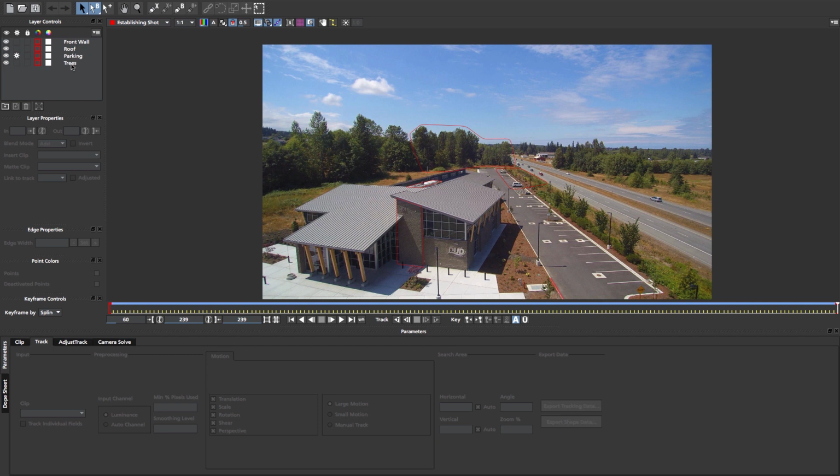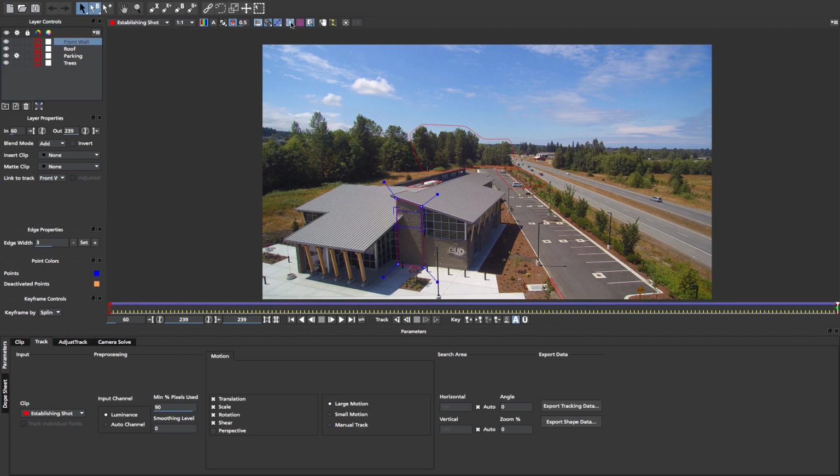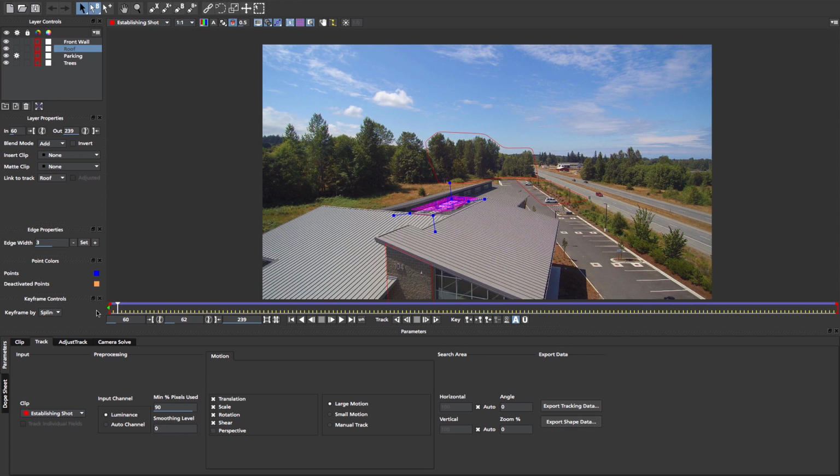Notice that I tracked four planes in Mocha: the front wall of the building, a bit of the parking lot, the trees in the background, and the heat pumps on the roof. I probably could have gotten away with fewer, but I wanted to make sure that Mocha had a clear sense of the depth in the scene to ensure that it calculated an effective solve. Having planes in the immediate foreground and the distance gives it the necessary data to do so.